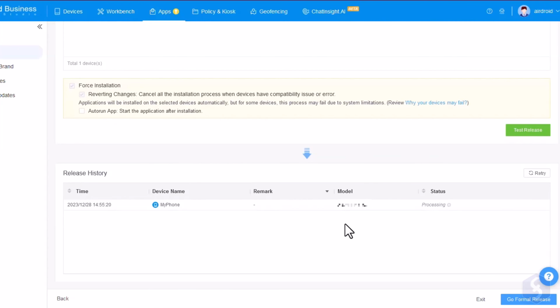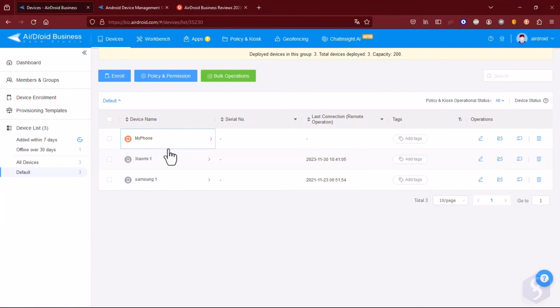to AirDroid Business. In conclusion, AirDroid Business is an excellent tool to keep your organizational devices secure and up to date.